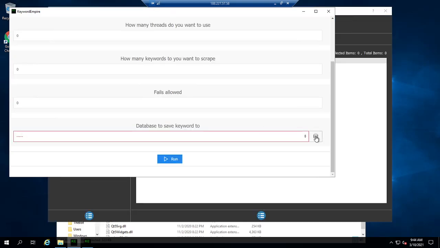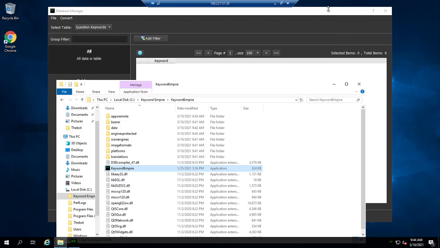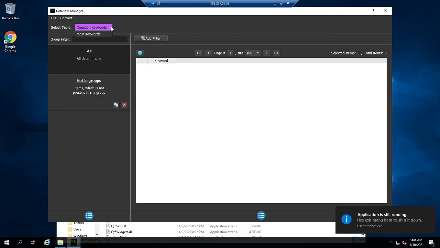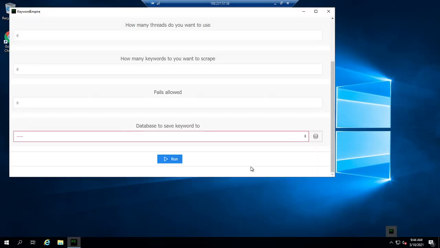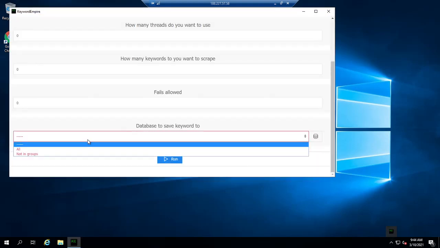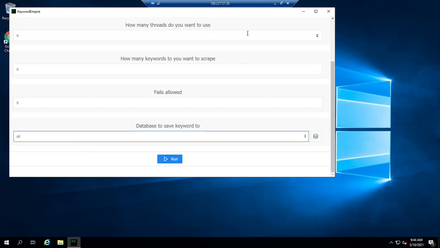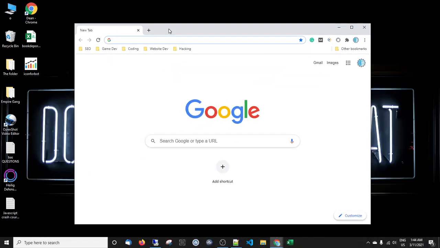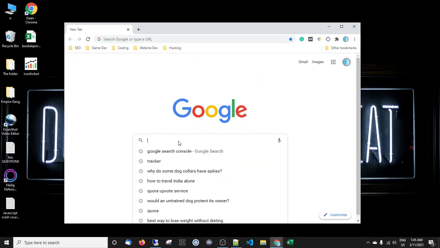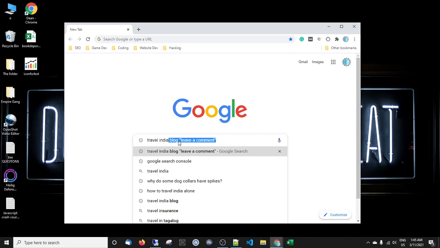Database to save. Okay, this is all good in the hood, apart from, why did I just do that? Let's get back on it. Right, I need to get some keywords, so let's get some Chrome. Okay, travel India blog.